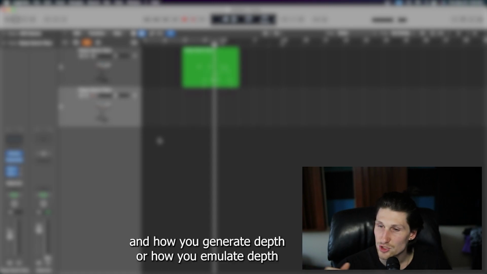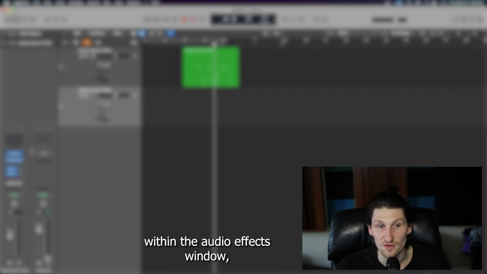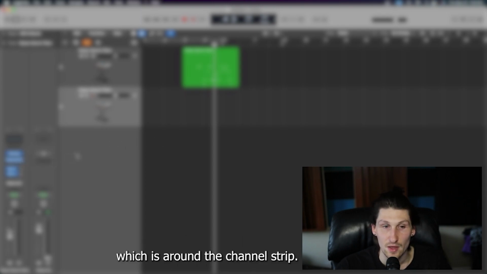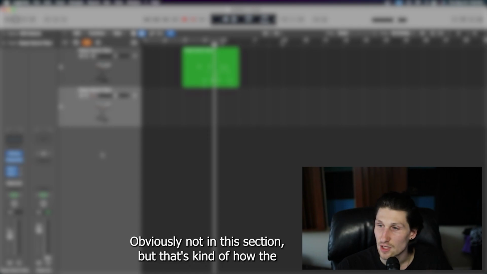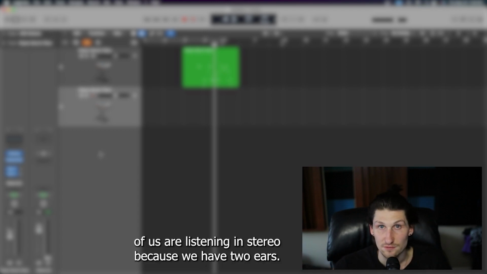And how you generate depth, or how you emulate depth, is through a couple of different plugins, one of them being reverb. There's delay, there's compression, there's all these other ones within the audio effects window, which is over on the channel strip. We'll get into that, obviously, not in this section, but that's how the stereo field comes about. And most of us are listening in stereo because we have two ears.